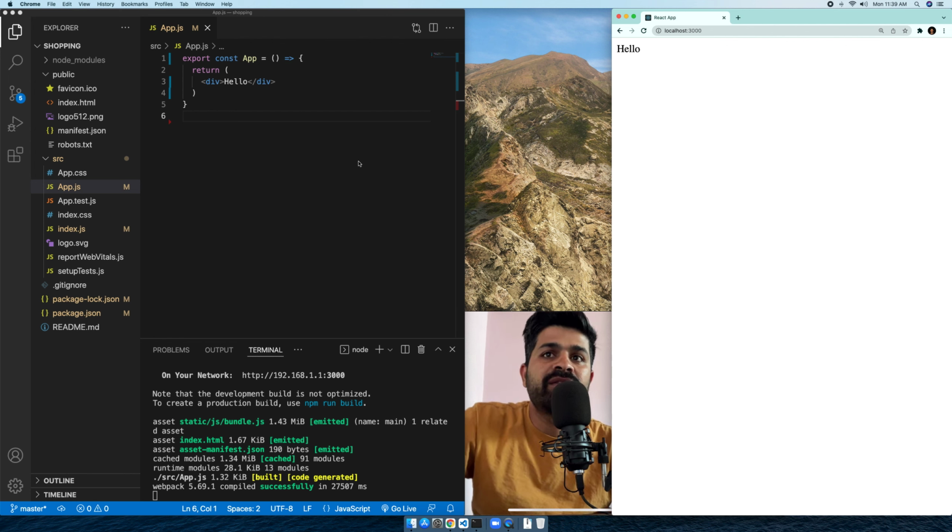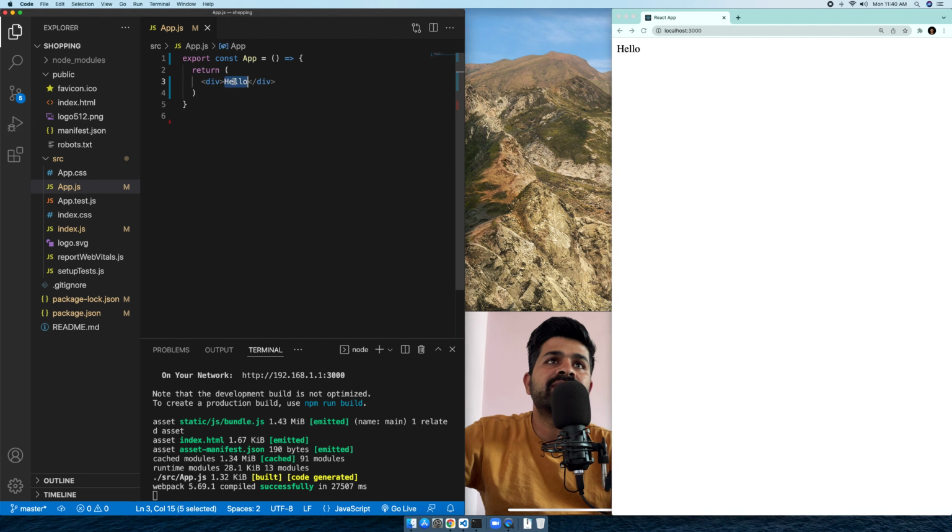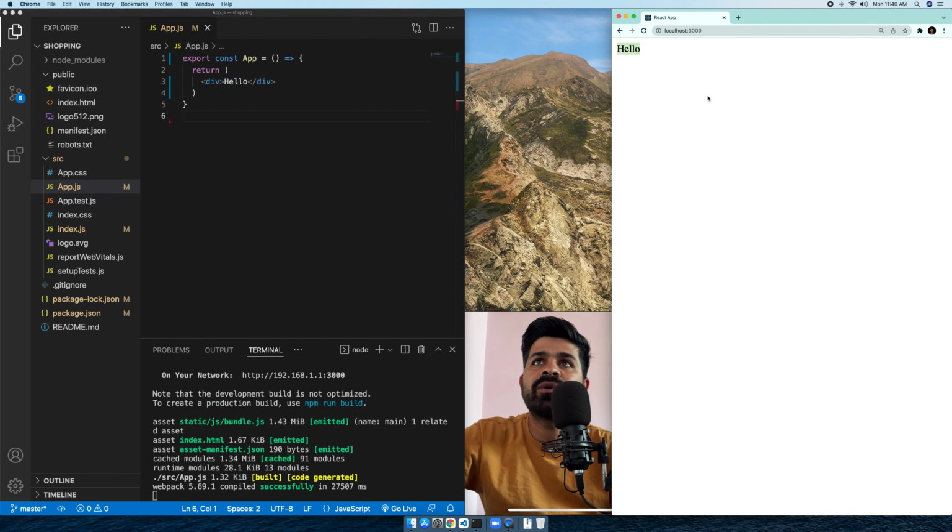Okay, good morning everyone. So today we have a fresh React app, and in this application we are going to learn how to create a filter, which is very easy using React. I've created one application which just says hello, and you can see that it is clearly reflecting over here. In order to make a filter, we can create an array so that we can filter that out.